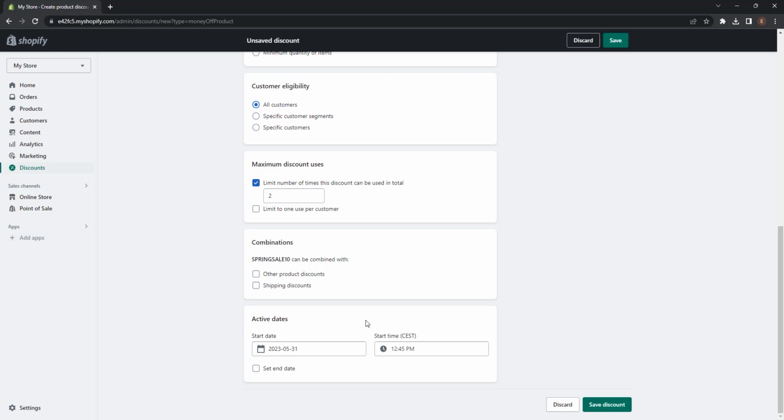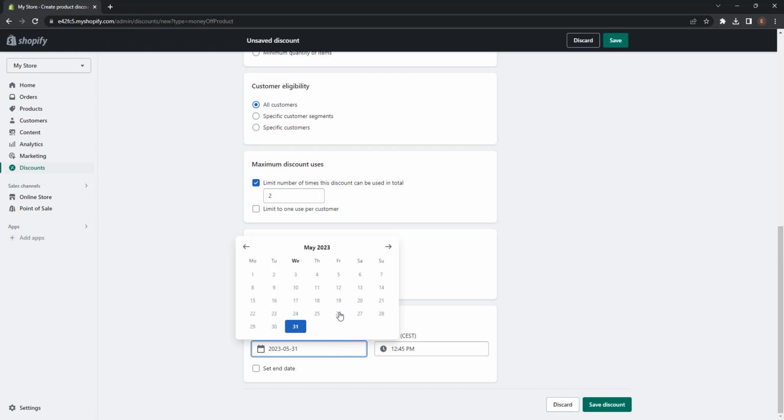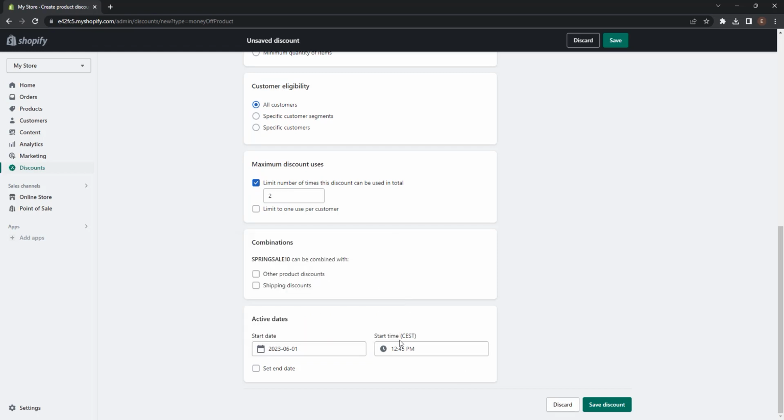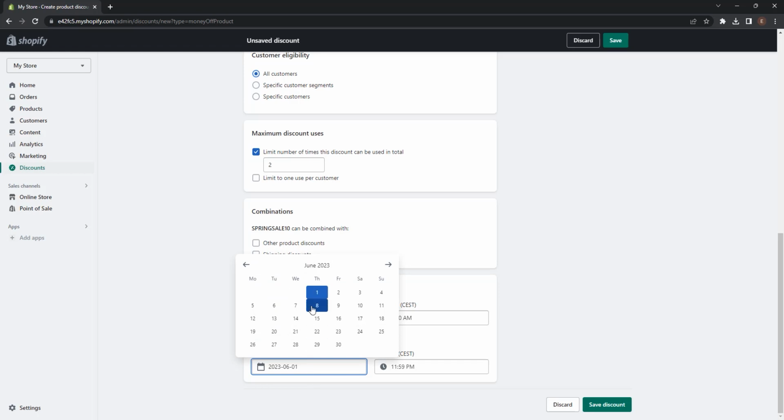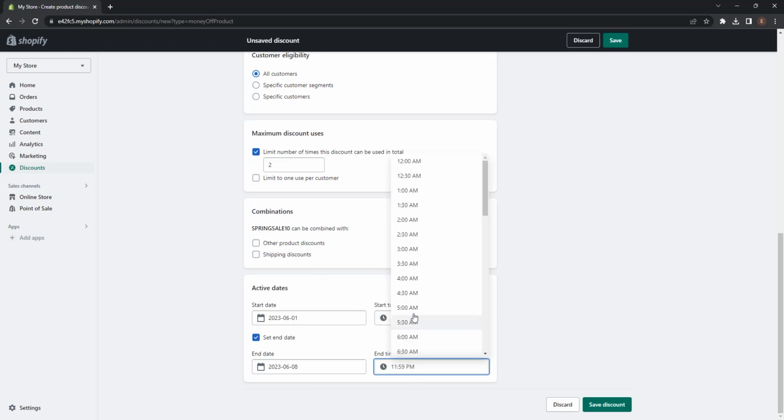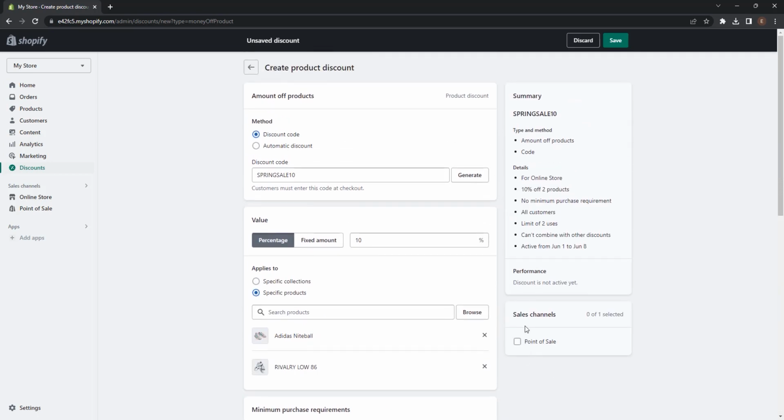And in the last section, you set the start date and start time of your discount. So I want the discount to start at 1st June of 2023 at 8 a.m. You can set the end date also. Just click this option here and set the end date and end time of your discount. So I want this discount to end at 8th of June at 8 p.m.